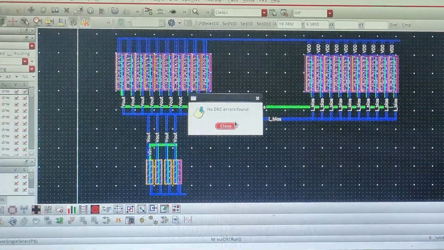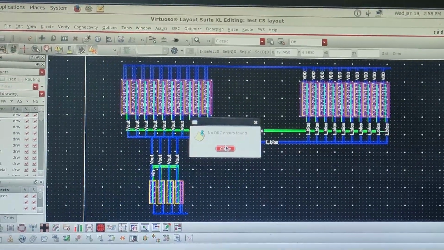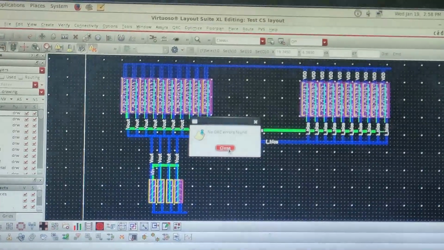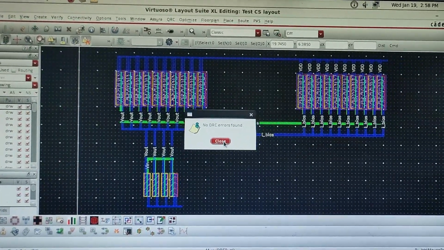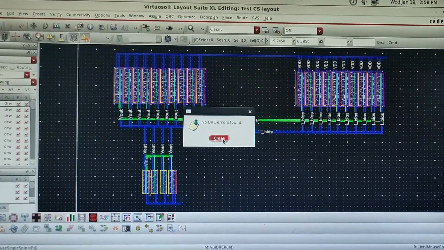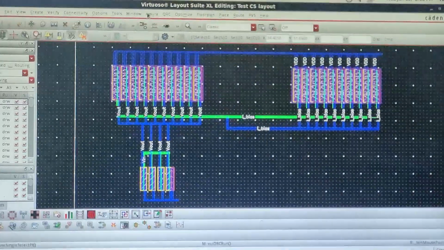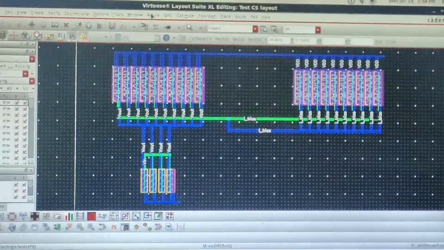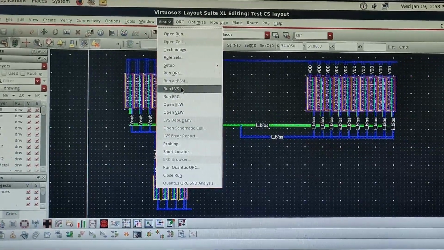If there are any DRC errors, you need to debug the errors. Then only you need to proceed further. That is, if the design is clear from the DRC errors, the next step can be executed. Once the DRC errors are cleared, then execute the layout versus schematic check by performing Assura run LVS.